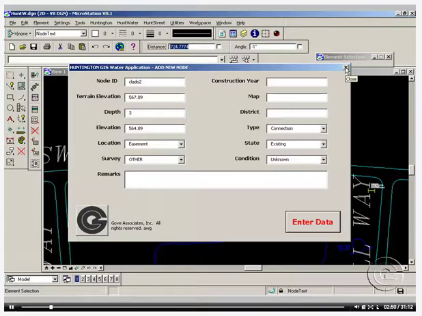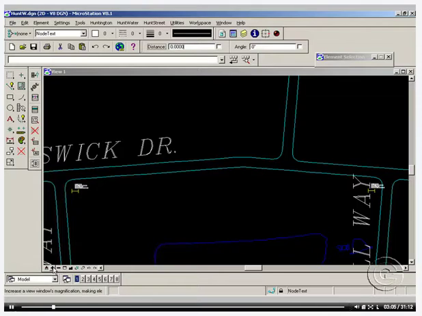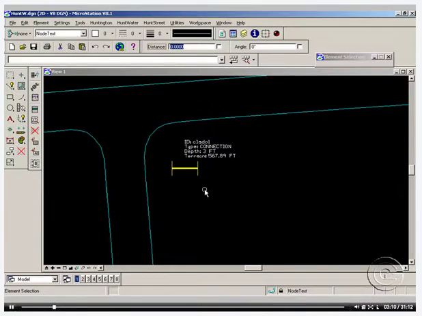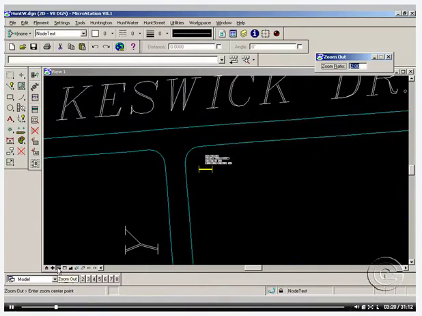If we had more nodes, connections, pipe ends, or attachments to place, we can just follow this process using this form, adding the information, and then hitting enter data and placing those elements exactly where they are located. We'll close this one, and as I said, you can zoom into the element and see the information that you put into the database. This is the block or cell that represents the type of connection. As you put in the information, you see the terrain elevation and the depth also added to that specific point.